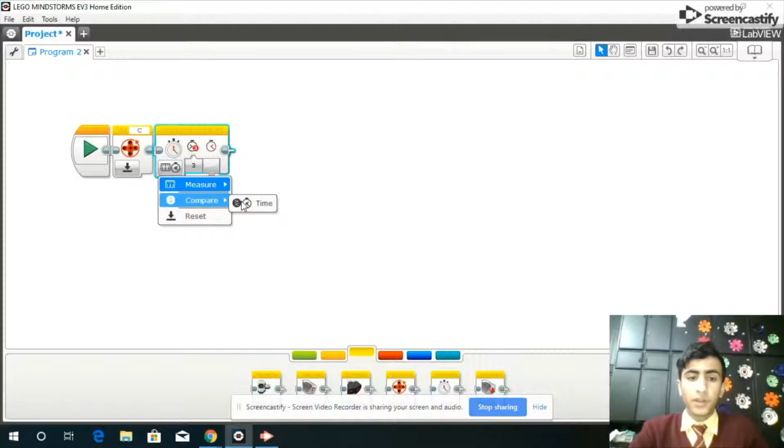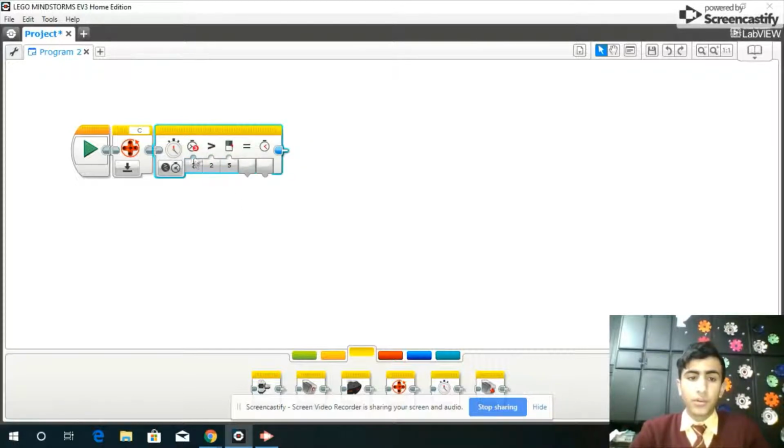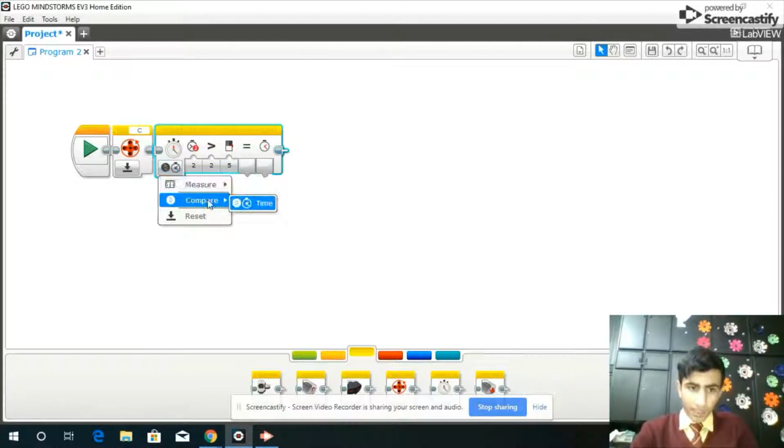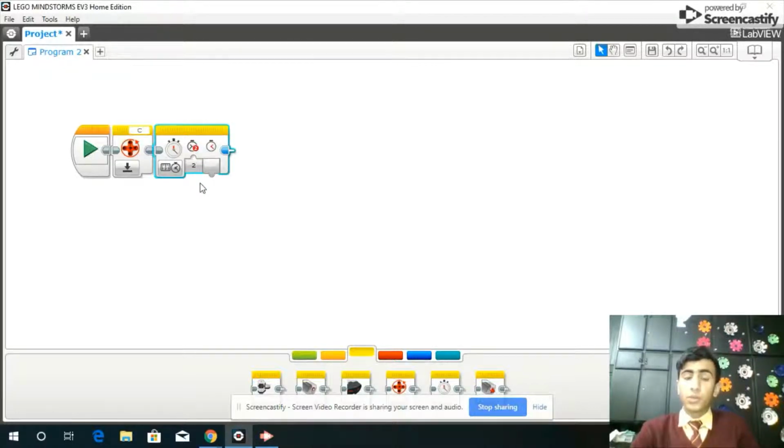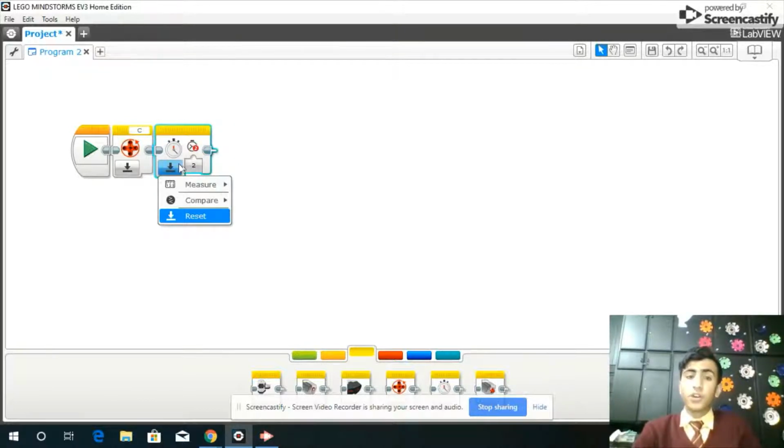In compare you have got time. In the compare option you are also going to get the timer ID, so you can select according to your choice. And here you are also going to get the compare type, so you can set it according to your choice. In the measure option, you will get the timer option again, but it will work with the distance. And here the reset just refreshes your block so that it could work properly.